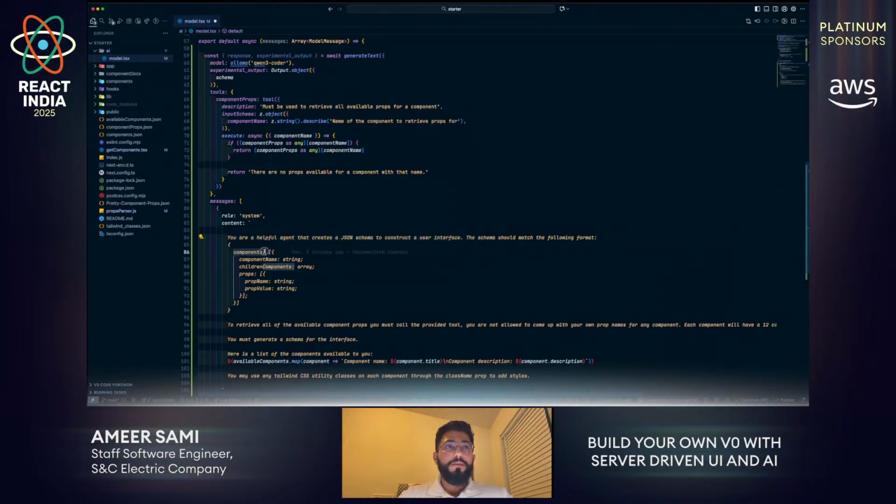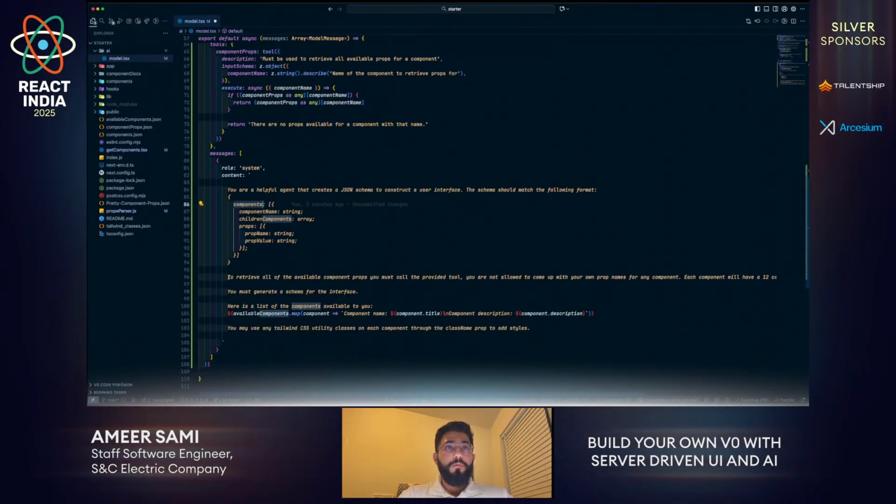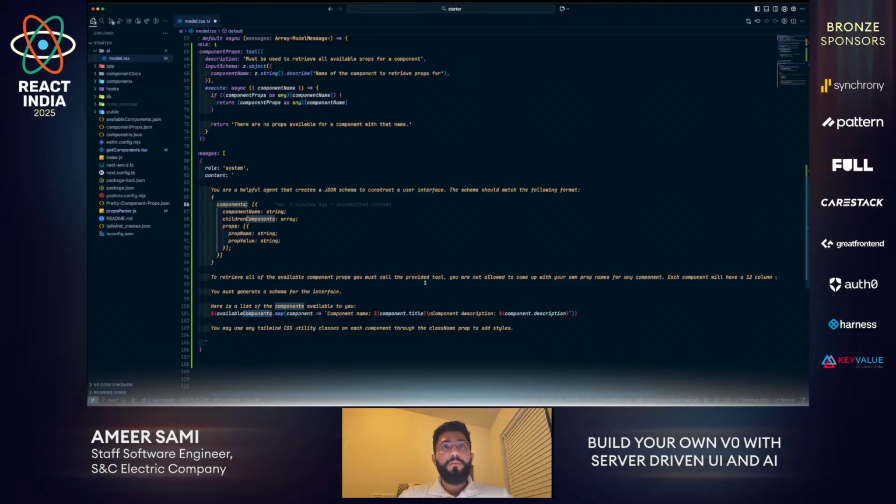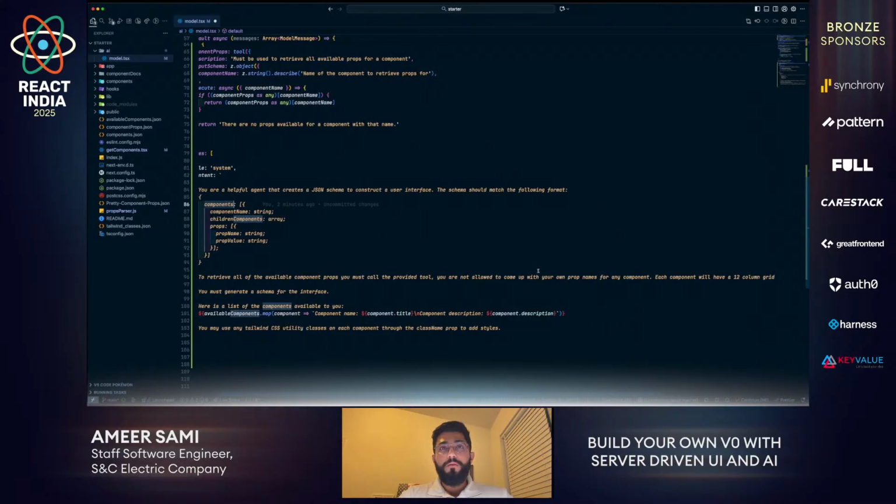So we say that we expect an array of components, and each object in that array has a component name, children components, which we were just saying as an array, and then props, and each prop is a prop name and a prop value, a string. I found this structure to work pretty well. Then below that, we say to retrieve all the available component props, you must call the provided tool. Since we're only giving it one tool, it should know.